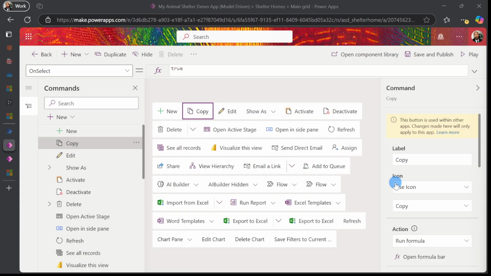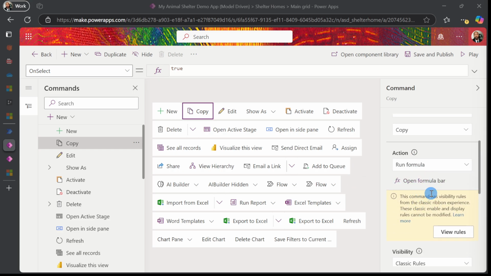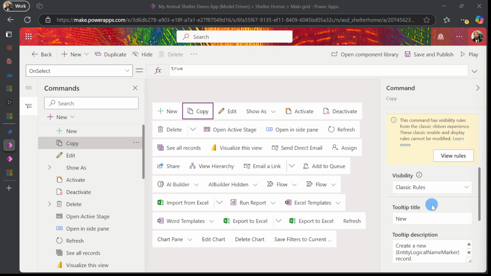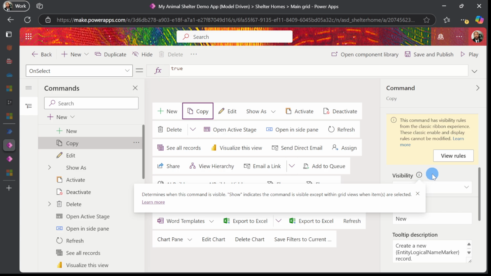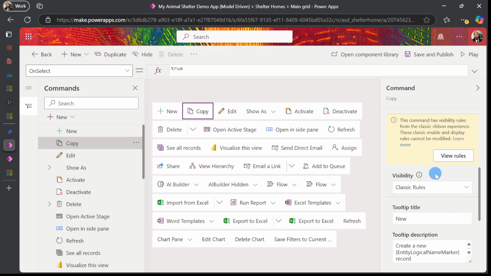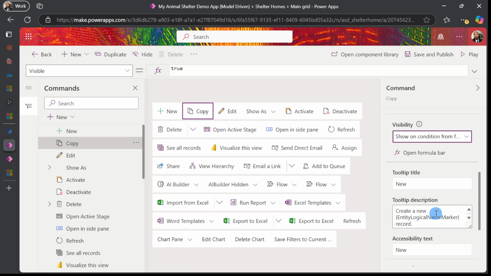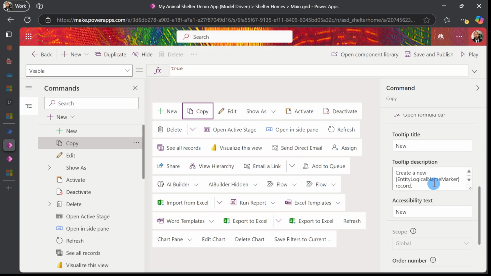All right, so we are back. And after the component library has been created, you should be able to run your formulas. And you can see it says open formula bar to run your formulas. But we're still going to do some modifications. So for here where it says visibility to determine if it shows, we're going to make a visibility rule so that it only shows on conditions. So show on condition from formula, just click on that. And then for tooltip, we're going to create a tooltip for this so that you can actually hover over it and it will tell you what the command bar is used for.